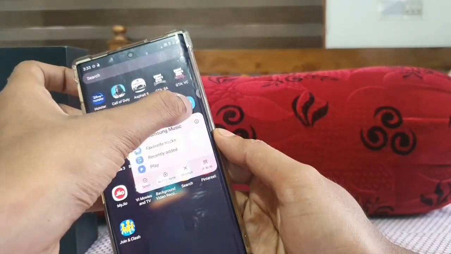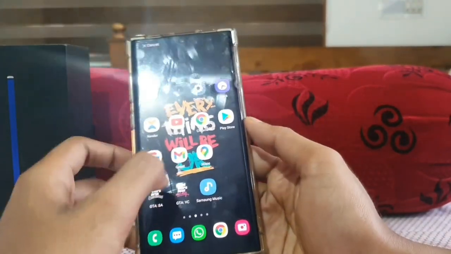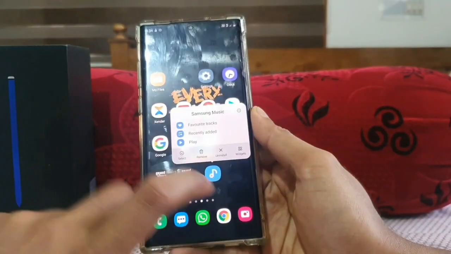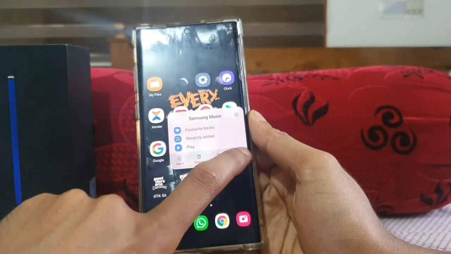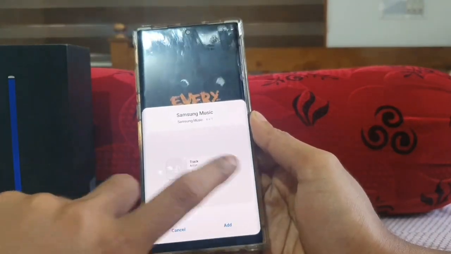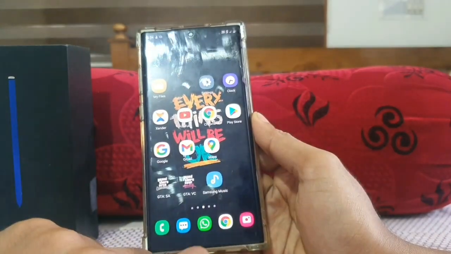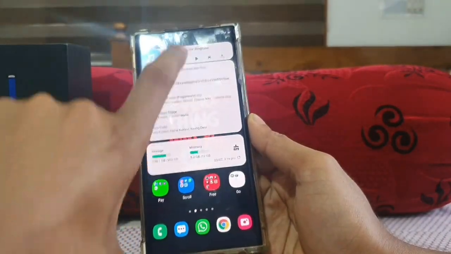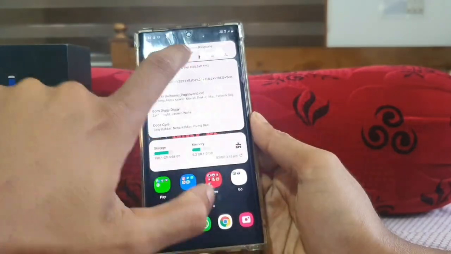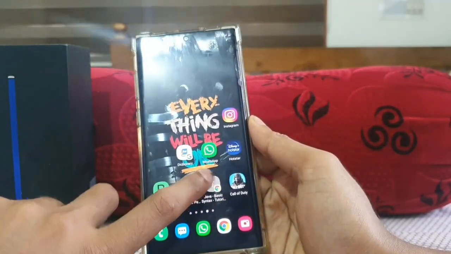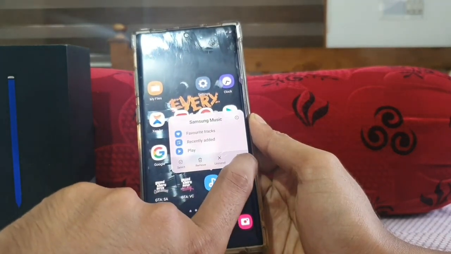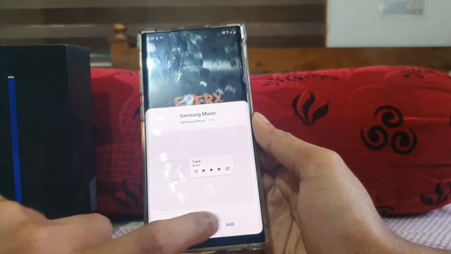Yeah, just bring it down over here, and now I'm going to press and hold the Samsung Music. You can see immediately the widgets options are right over here. See, widgets, and you can select whichever widget you like and just press add. Where is it? Yeah, it's already here. So this is the widget for the Samsung Music. If you have any application which has widgets, then just press and hold over here, and immediately widgets will arrive, and select the widgets which you want.